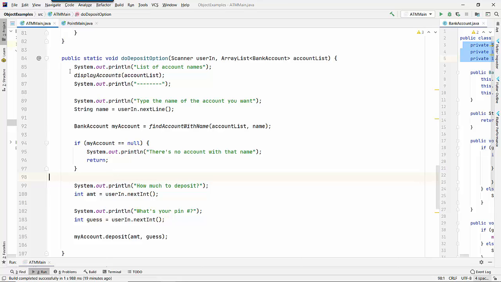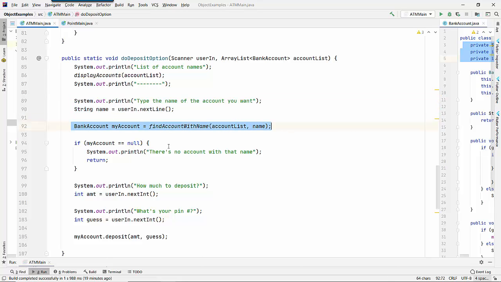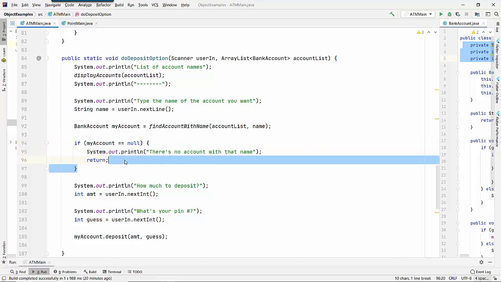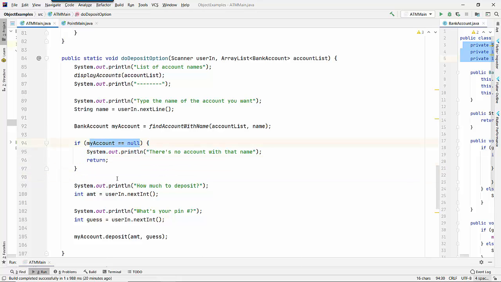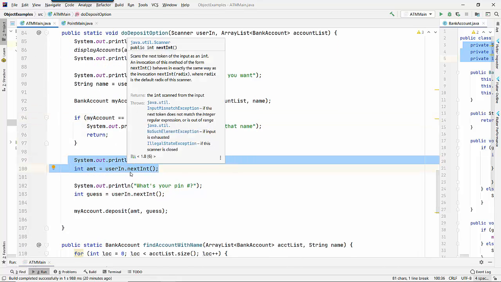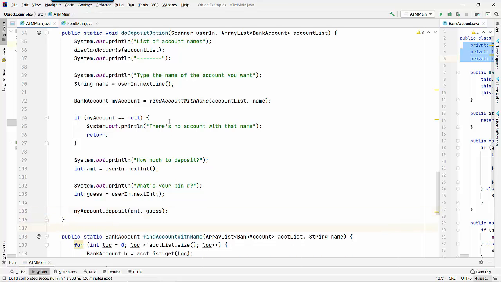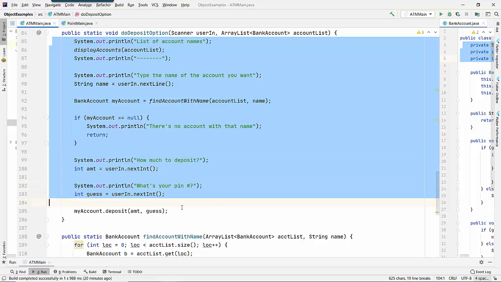So what we're doing so far is we display the list of accounts. We have them type the account they want. We run this other command that we wrote, which searches for the account we want. We say if the account equals null, then that means we didn't find it. So we'll tell them we didn't find it, and we'll exit right away. And so if we didn't exit, then we know that this one must contain a value because it's not null. And so now we'll go ahead and ask them how much to deposit and the PIN and all the rest of it. Okay, so that's the pattern, and that makes the rest of this a lot easier to write.